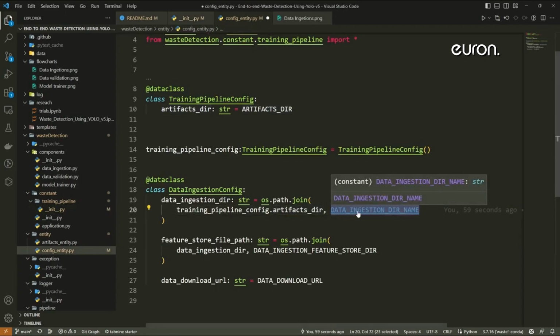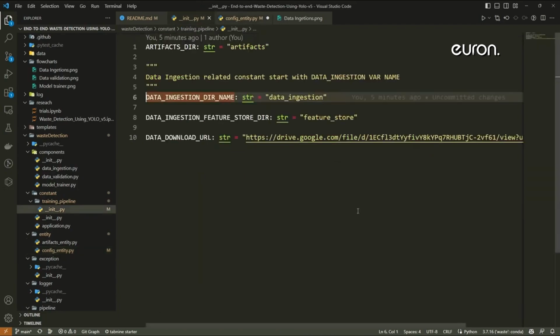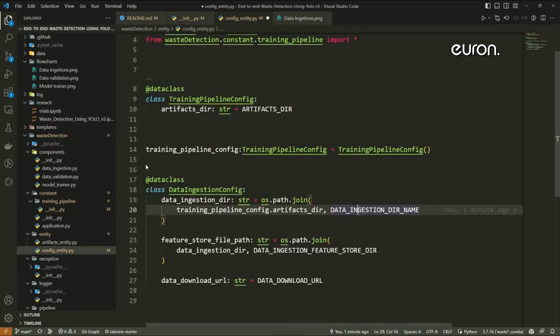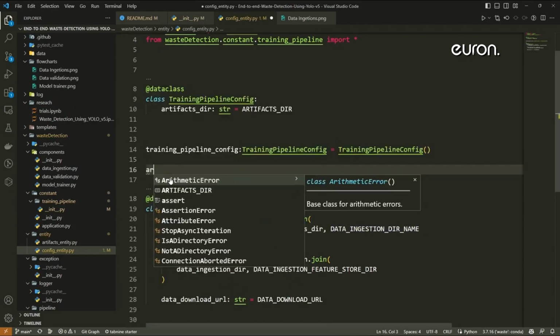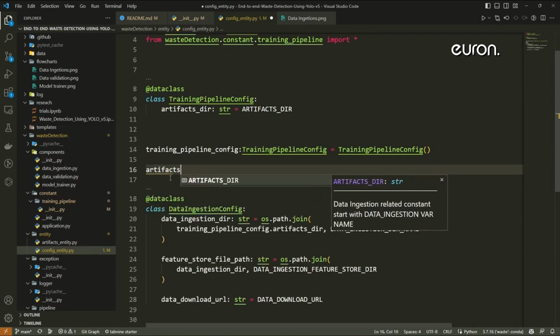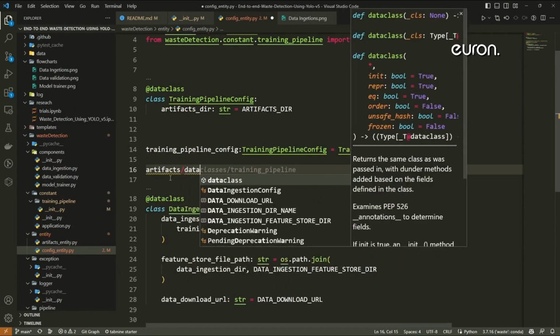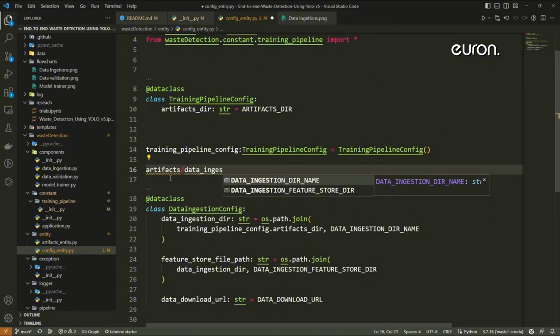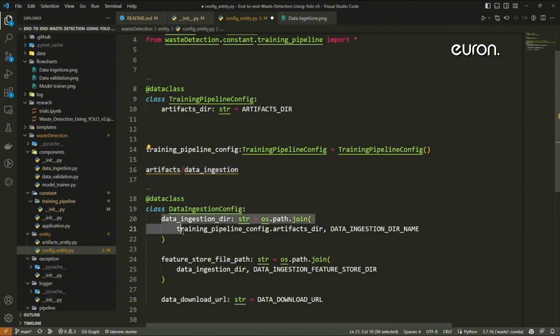Now where is it coming from? If I again press Ctrl and right click on top of it, it redirects here. That means data underscore ingestion. So what is happening exactly? First of all, it's coming artifacts, let me write it down: artifacts slash data underscore ingestion. So this kind of path it will return.